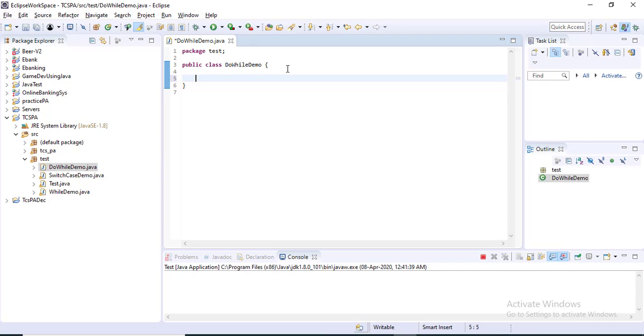To do that, suppose I am writing this code. First you have to write the main method, public static void main, and inside it takes a String array. Inside the main method I am writing a do while code. The syntax is like that: do, and inside the do you have to write all these tasks.